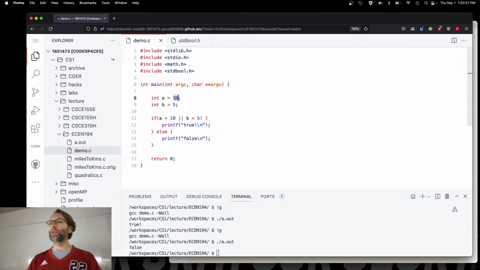Right? What if I change this to 15, making the first one true? So this is now true, but this is false. True or false is going to end up being true. Let me change it so that it's back to 10. The first one is now false because 10 is not strictly greater than 10. But I'll make b smaller than 5, making the second one true. So false or true is going to be true.